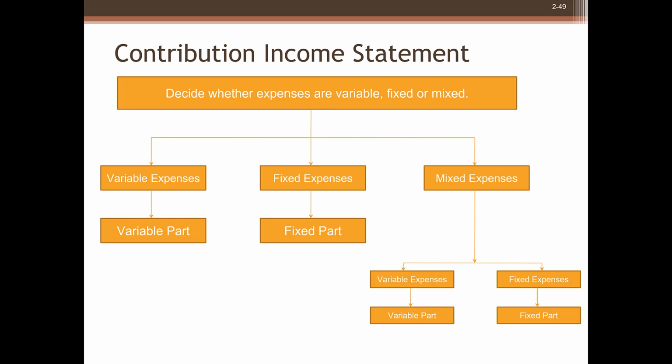In summary, to prepare a contribution income statement, we need to decide whether expenses are variable, fixed, or even mixed. For variable expenses, that's the variable part. For fixed expenses, the fixed part. But for mixed expenses, we need to differentiate variable expenses and fixed expenses. So we can organize total variable expenses and subtract the total variable expenses from sales to get a contribution margin, and then minus total fixed expenses. This is the end of chapter 1.